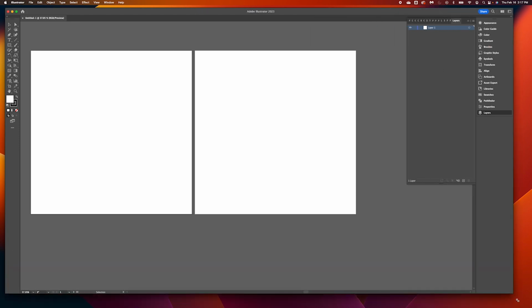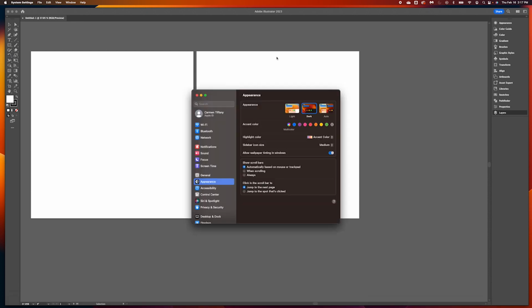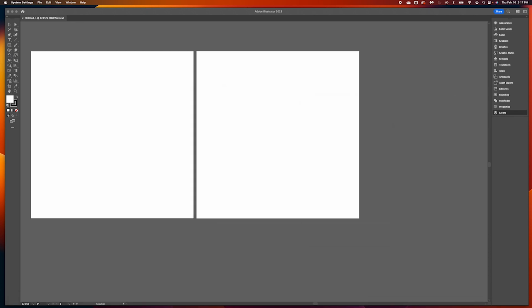So the pen tool is great because it is going to allow you to basically draw any type of imagery that you would ever need in Illustrator.